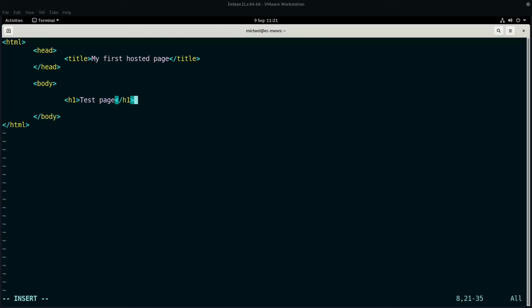Now I'm going to do a little bit of a hack here. This is old school HTML, this is not used anymore. You would do this with a style sheet, but just to show you what you can do, we'll do body bgcolor equals, and we'll give it a color of, let's say, red. I think that'll work.